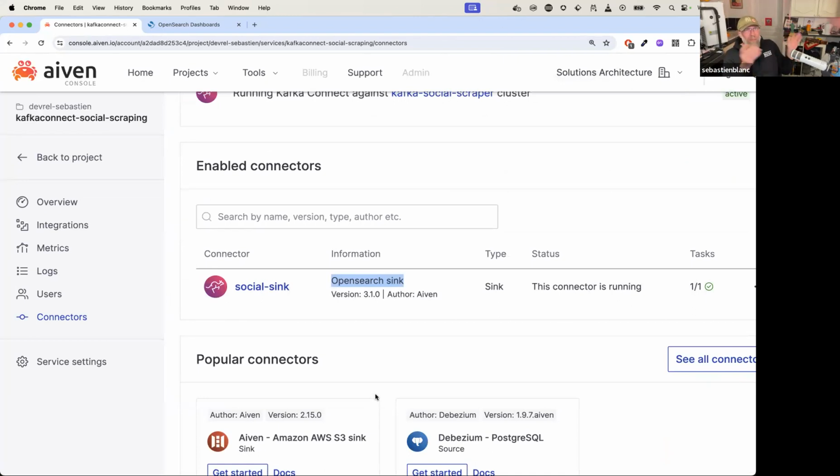So basically, I'm taking all my Mastodon messages, I clean them up in Flink, I put them in a new topic called post cleaned, and then this connector, I say, hey, go in the post cleaned topic and send all the data to OpenSearch. Okay, and what can I do with OpenSearch? Well, I can search for data. I can create visualizations and stuff like that.